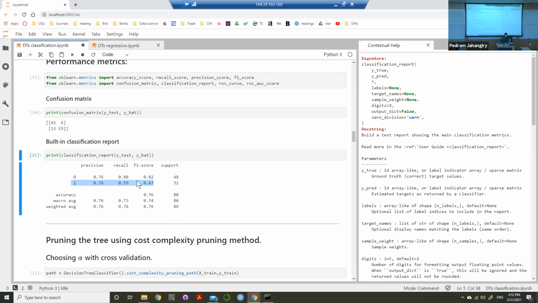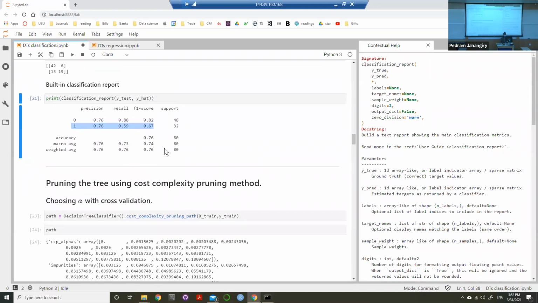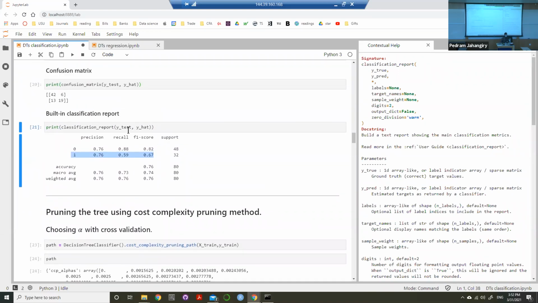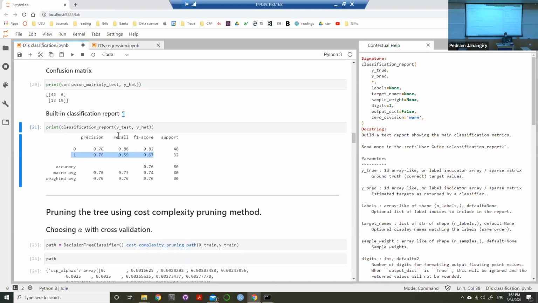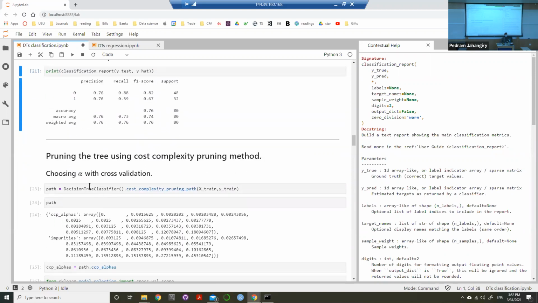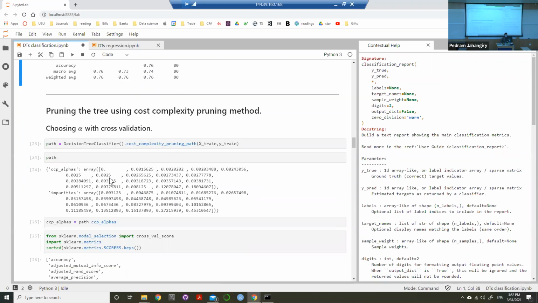Okay. All right. So this is the initial output of the decision tree, using the default inputs. Let's optimize it. Let's prune this. This is the bushiest tree that we can think of right now. Let's start pruning it back. So I'm going to choose alpha using cross-validation.